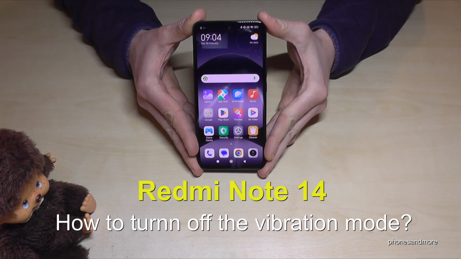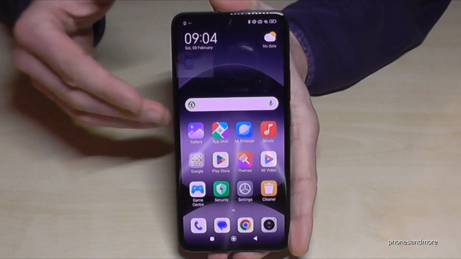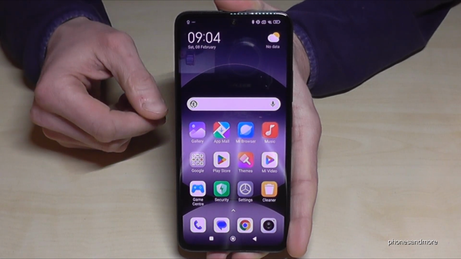Hello everybody, I want to show you with this video how you can turn off the vibration at the Redmi Note 14. And I think you've realized it already, even if you have muted your phone, you're still having vibration with incoming messages or notifications and so on. Let me show you how you can stop it.